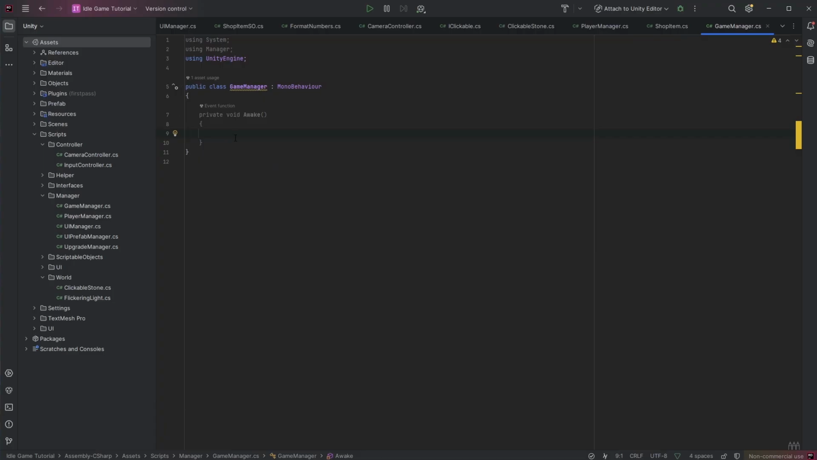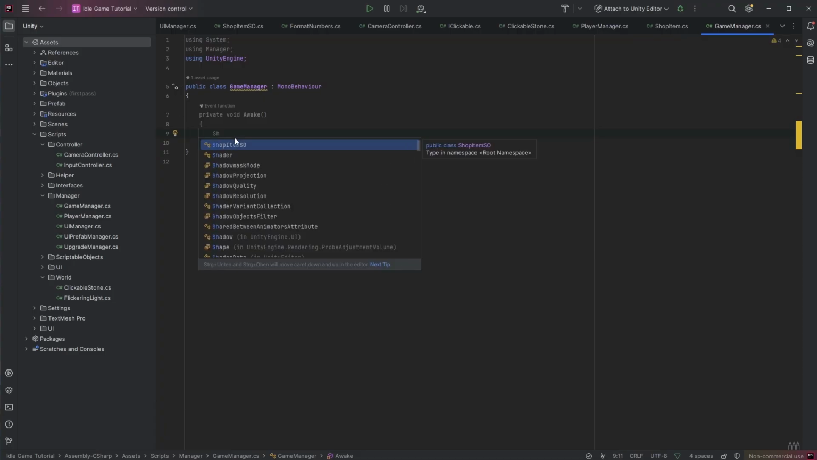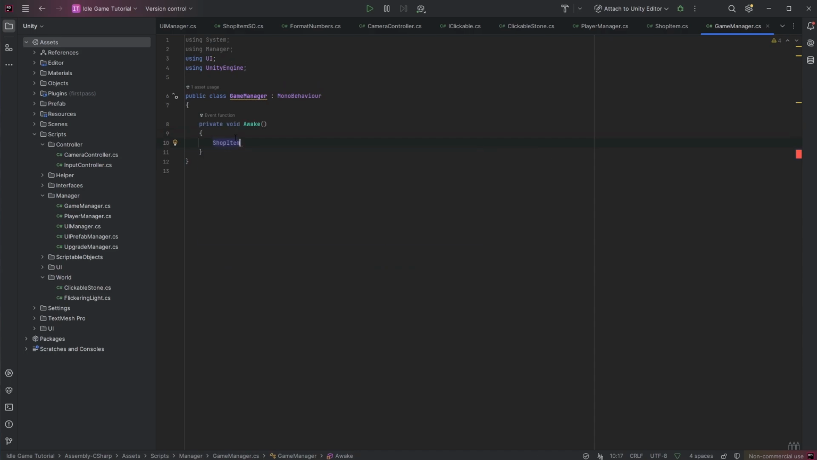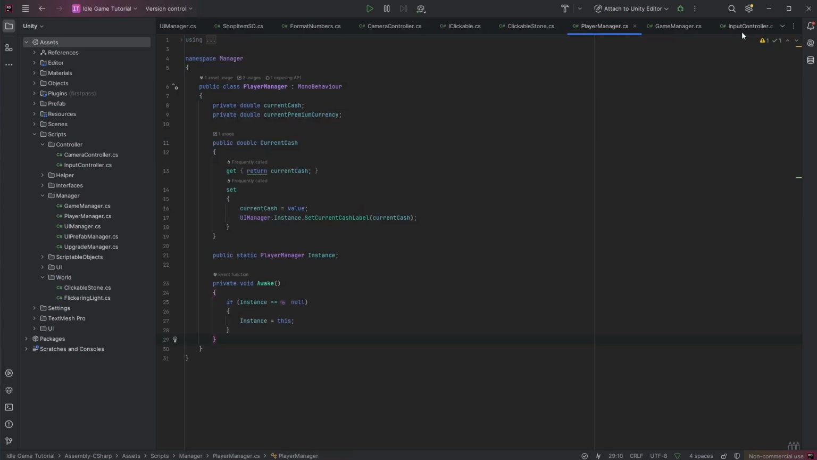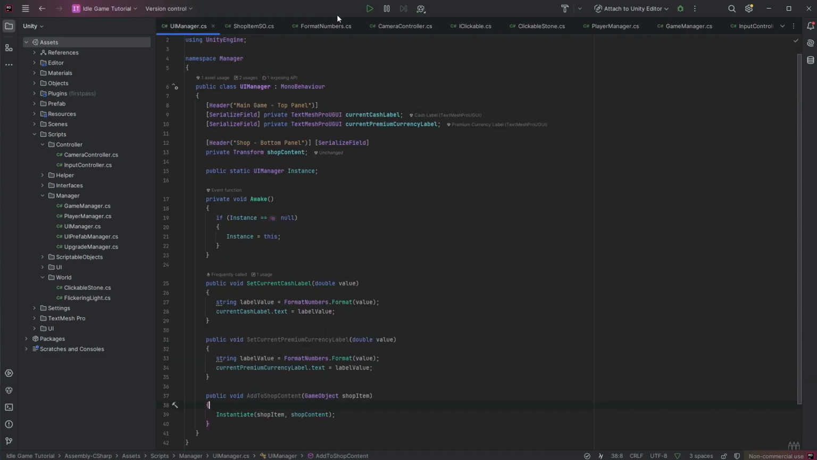So in our awake function, we have a new array of shop items and call it shop items. And then as the autocomplete already says, we want to load all resources in our resources folder in the path of shop items and convert them to the shop item. But this is not a shop item. It is a shop item SO, as this is a scriptable object.